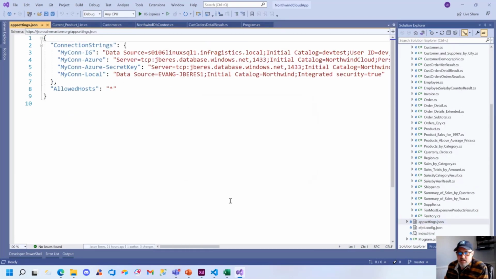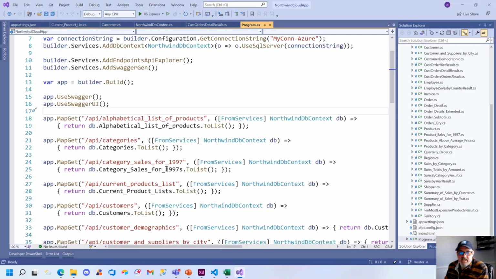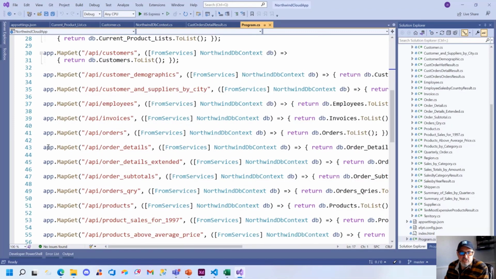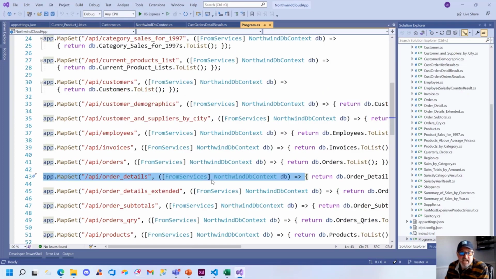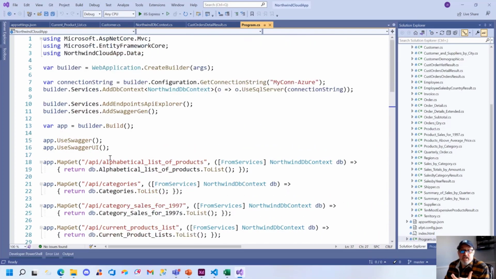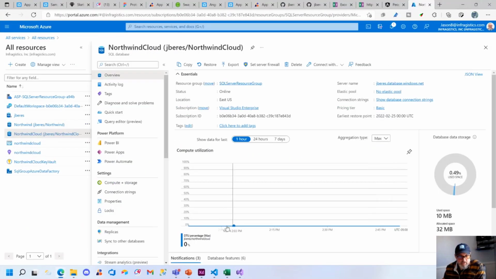And then in app settings, Program.cs, what I did is I just used the standard MVC mapping syntax to point to what I wanted to return when someone went to this URL. And in order to get a nice test UI, I told it to use Swagger. Swashbuckle Swagger is a default now within .NET 6 API apps, so you don't have to think about it.